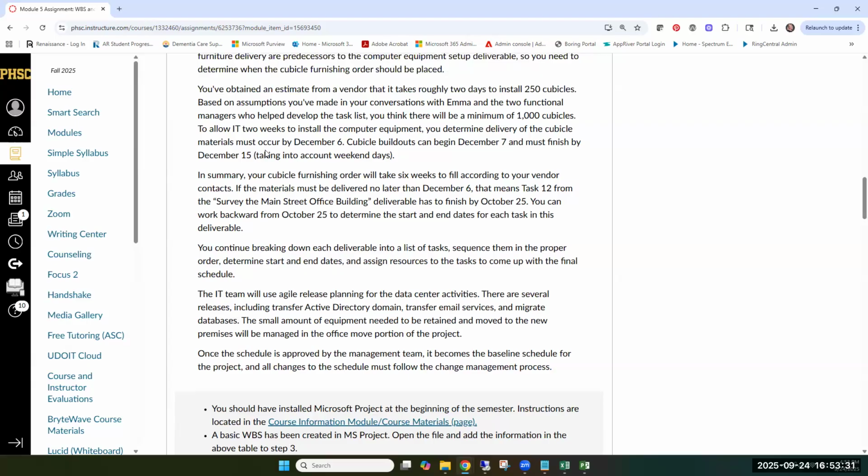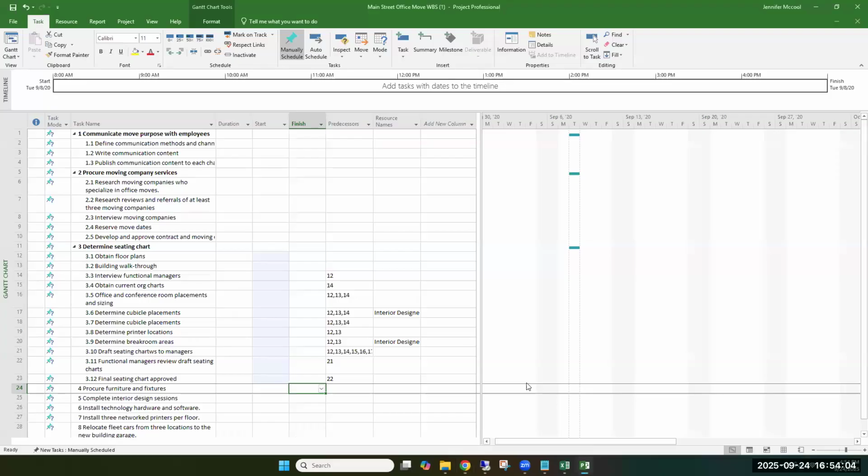So right here it says they have to have the cubicles. They're going to allow IT 2 weeks to install the computer equipment. We've determined that the delivery of the cubicle materials must occur by December 6th. Cubicle build-outs can begin December 7th. Since we have this information, delivery of the cubicles is December 6th, let's go over to our project.